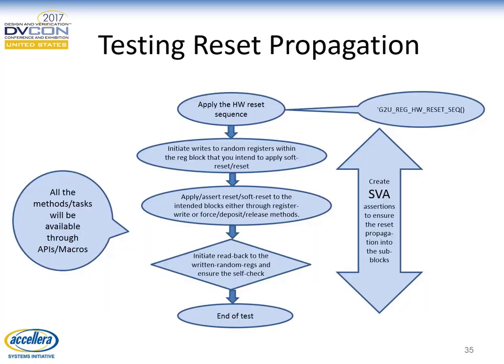Testing reset propagation by the designers. There can be a complex reset controller where a core has subcores and they have their sub registers, where they can do a soft reset or a hard reset. Within each UVM reg block, there can be sub register blocks where they can do the reset. So how do you test them upfront without the help of the DV framework? You can use a similar reset sequence and apply that.